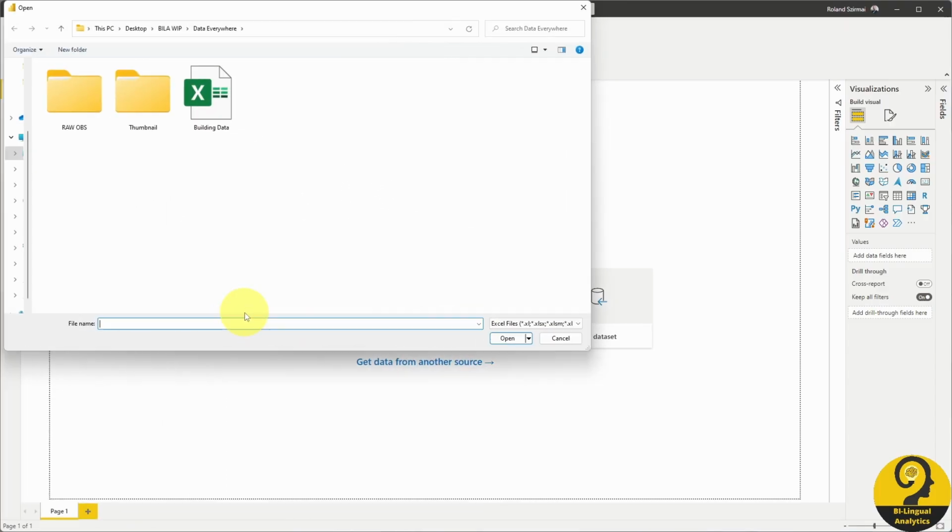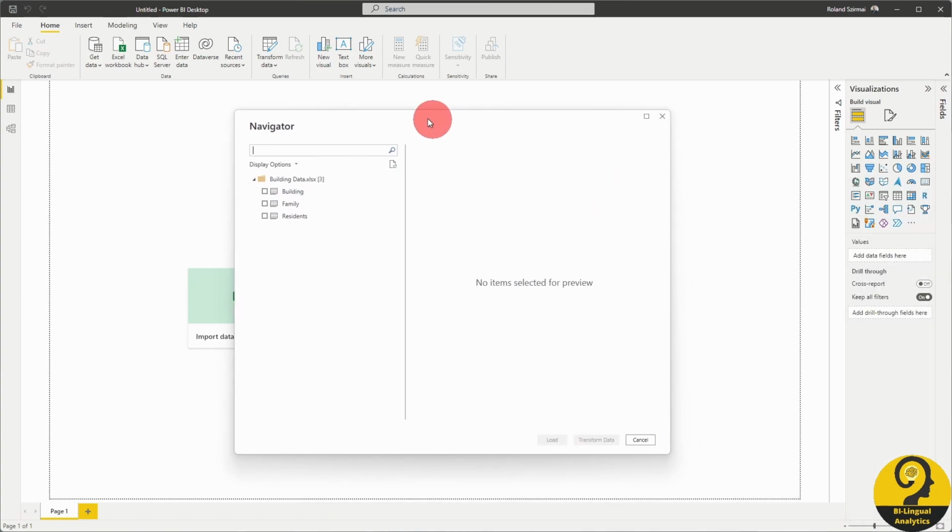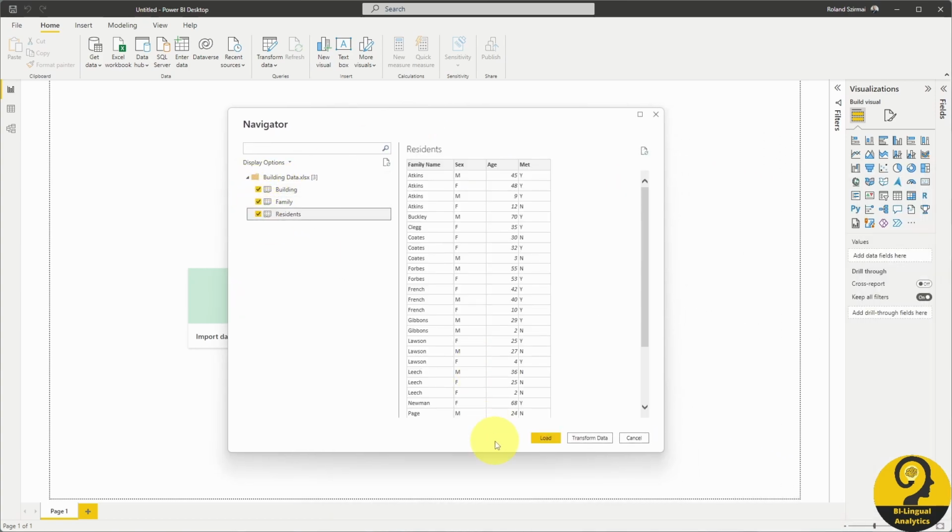Let's import all of this to Power BI and start with some data transformation or data modeling steps to learn. Instead of clicking on the load button, let's start by transforming data.